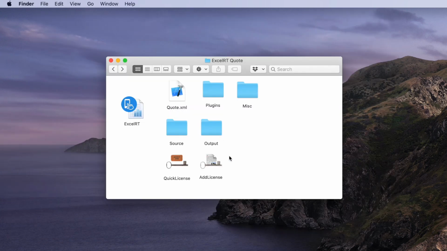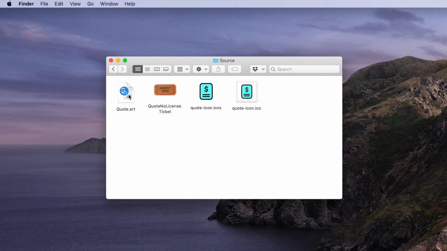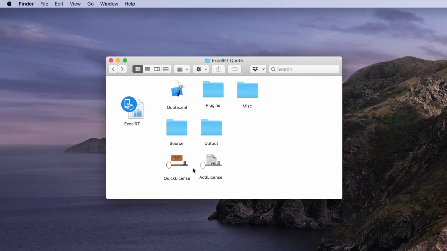To summarize, to build this quote application, we started with the XLRT builder and constructed our workbook. We then saved the workbook out to an encrypted ERT file in the source folder. We used Quick License Application to define the license we wanted to apply. We've got an icon that we can apply to it for building a Mac application, or a different icon for building a Windows application. And finally, we use the Add License Wrapping tool to wrap those files from the source folder into a finished application, which is stored in the output folder.